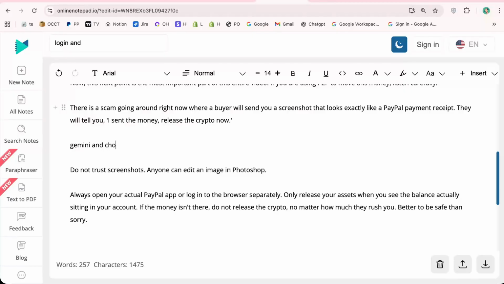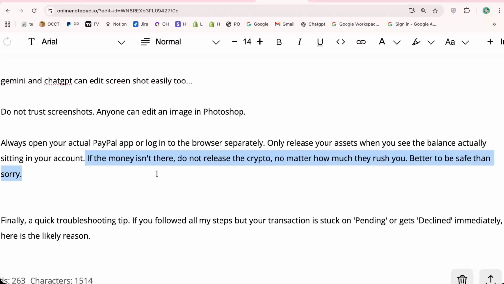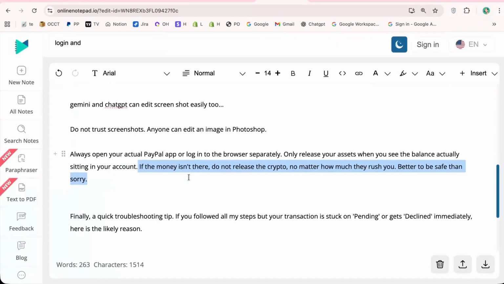Do not trust screenshots. Anyone can edit an image in Photoshop. Always open your actual PayPal app or log into the browser separately. Only release your assets when you see the balance actually sitting in your account. If the money isn't there, do not release the crypto, no matter how much they rush you. Better to be safe than sorry.